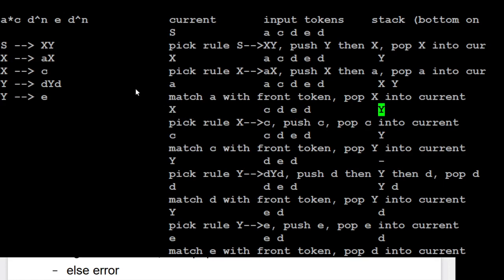So I need to pick a rule for X. Again, I can look at that next character of input, so I'm going to pick my X goes to C rule. I'm going to push the C, and then I need a new value for current, so I'm going to pop the C into current. And now again, I proceed and, hey, wonderful. I've got C as my current token, and I've got C at the front of the input.